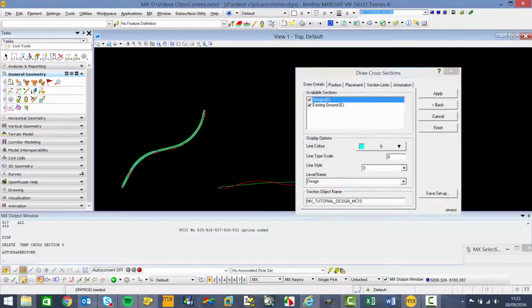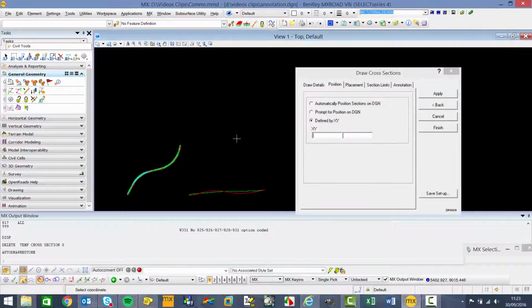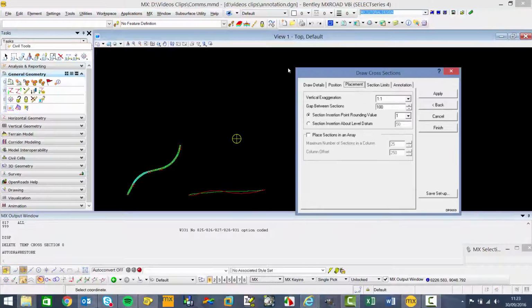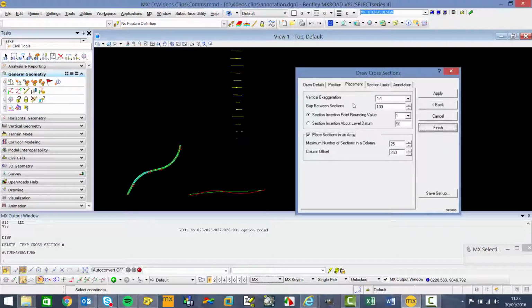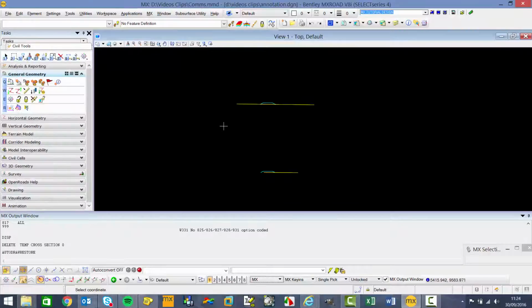And now it's asking how I want to draw them on the display. So I'm going to position them by picking an XY location, and I'm going to place them in an array. The rest of them I'll come back to later. Finish on that, and we see we have a fairly limited number of cross sections. I'm not that bothered about how many I have, but it just gives us an idea of what we're going to annotate. So finish out of that, and you see we now have a drawing that we can annotate quite nicely.